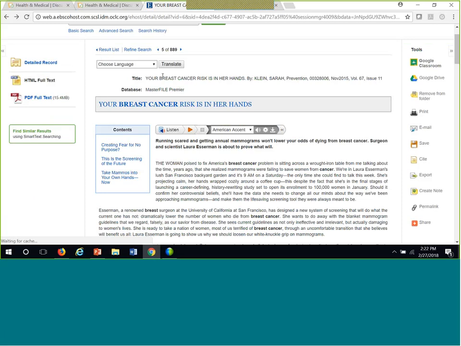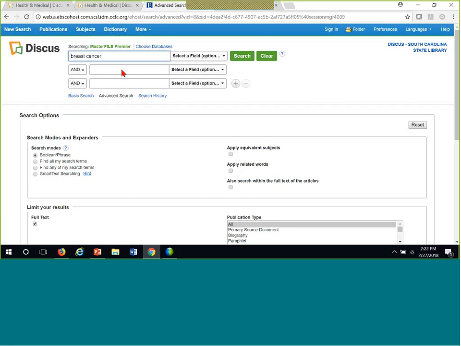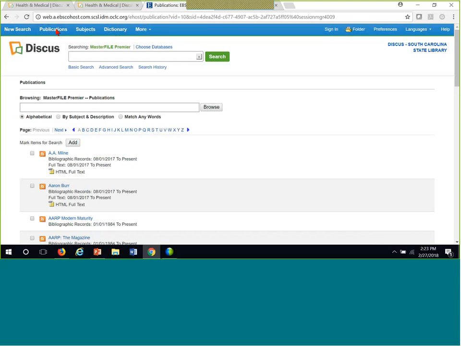All right, so we'll go on now to the advanced search, and there are a couple more things that I want to show you, again, that are valid in all of the databases. So one of the things I like to show is the publications. If you know of a specific publication that you're looking for, this is an easy way to do a search. So instead of going alphabetical, I'm going to search by subject and description, just health in general.